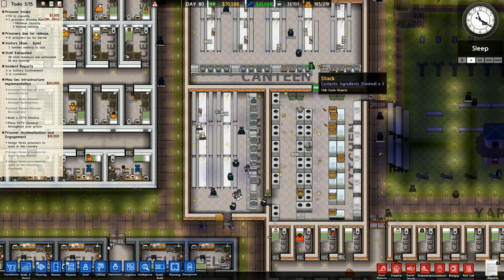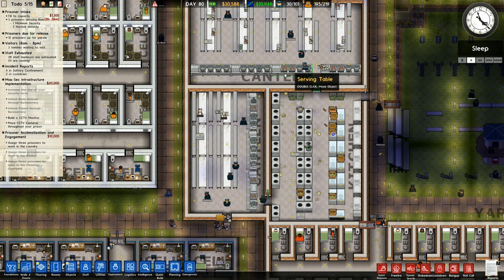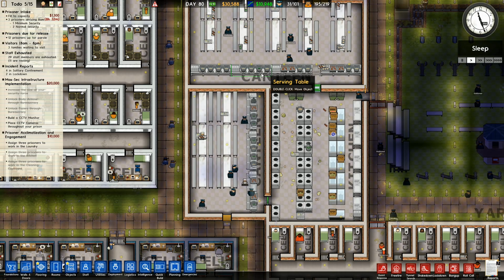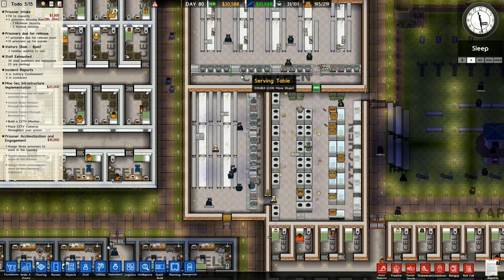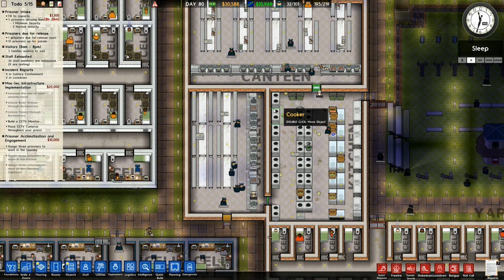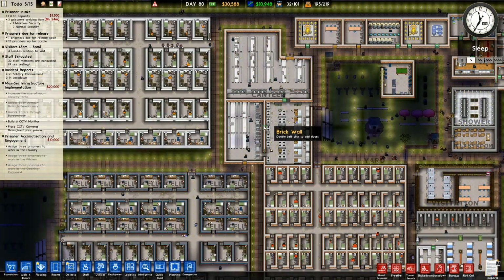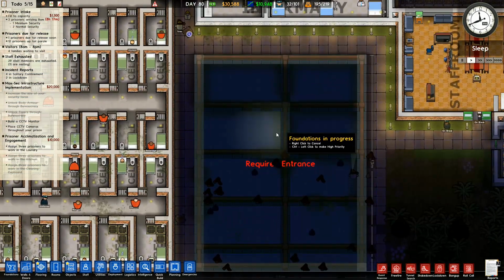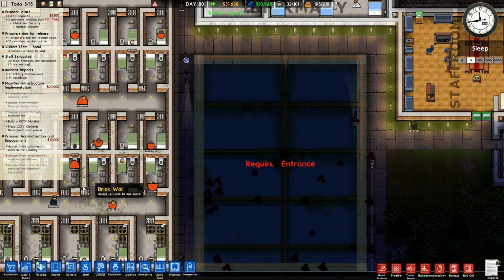I got one gap there, so what I'm going to do is move these over. That serving table wants to go over by one space. And then possibly we'll move these. I don't quite know how I'm going to move them around a little bit, but I will. It should work quite nicely. Okay, requires an entrance over here on this one, and that will be up there.